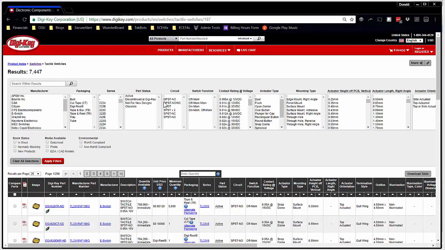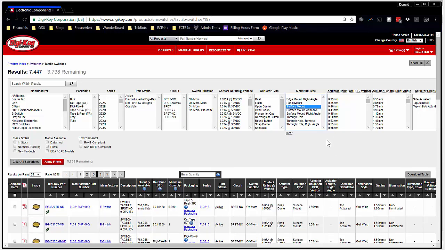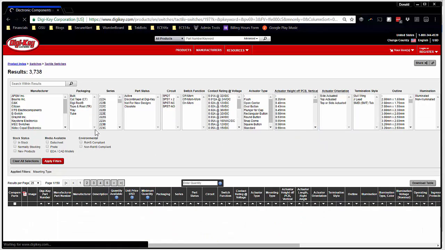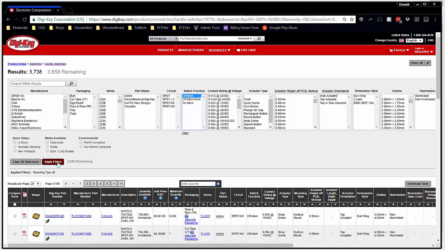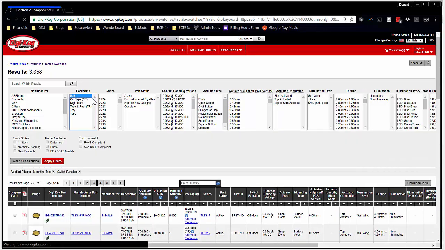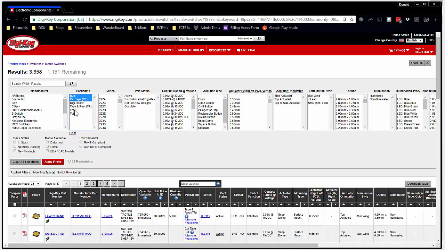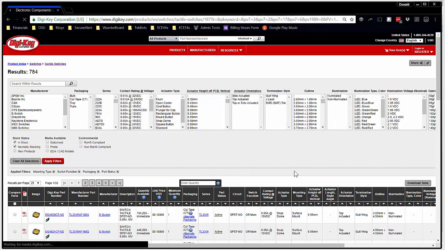So this is something that can happen where you get going down one path and you're like, well, I'm not seeing what I'm looking for. I'm not seeing something that's cheap. And so I'm going to switch over and try tactile. Yeah, this is looking better. Off and then momentary. We're going to get into the bulk, cut tape, tray, tube, active parts, in stock, normally stocked, so I can get more of them.